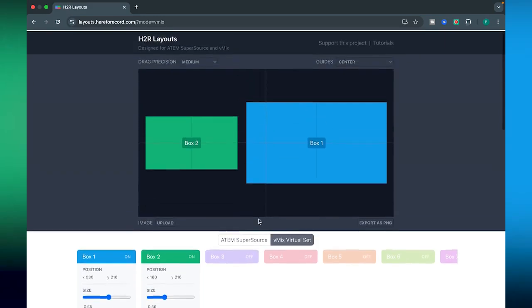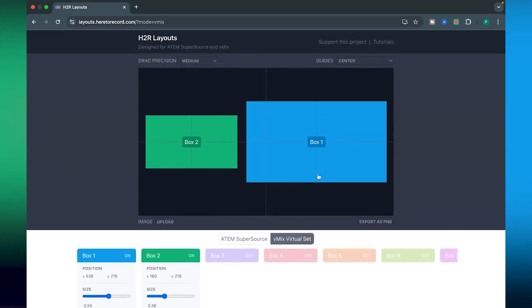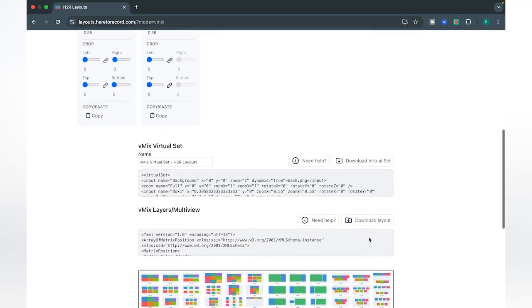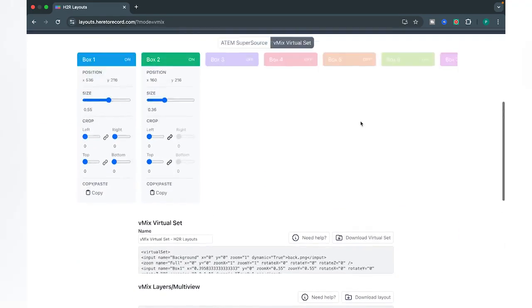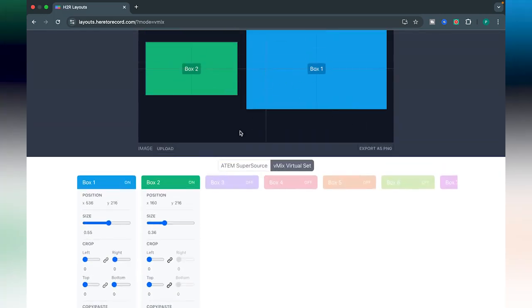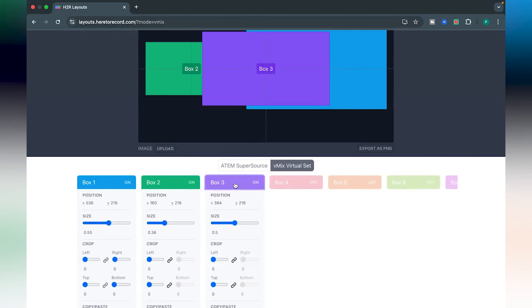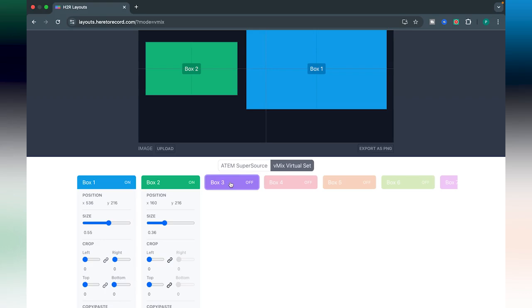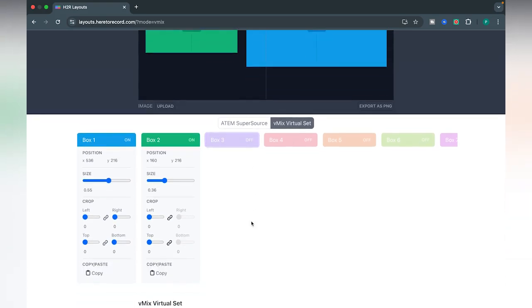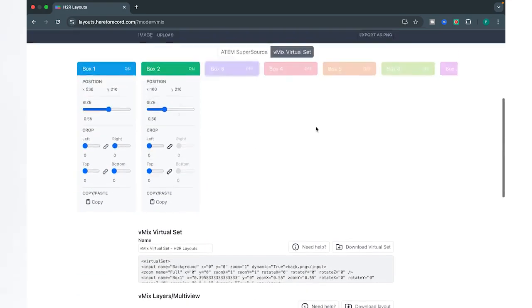Now, how do we bring this into our Vmix? Ordinarily I would have said let's come over to the PNG and download, but that is not what we are going to use. Rather, click on this place where it says download virtual sets. Remember, we only have 1, 2. If you need to add any of these boxes, you can click on this, but we don't need that, so we are going to delete it. So it's not part of what we want to do.